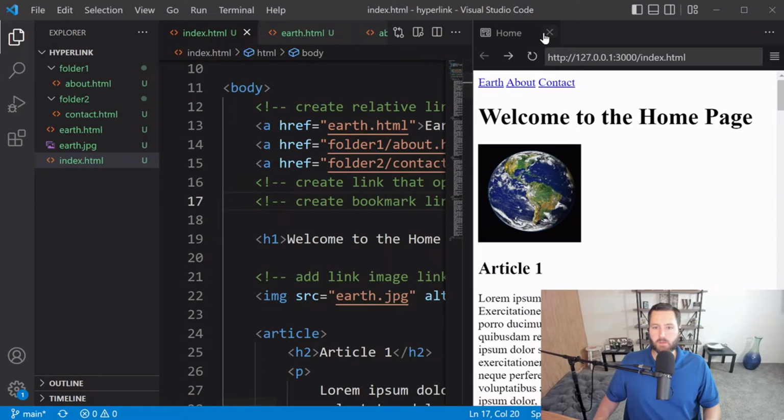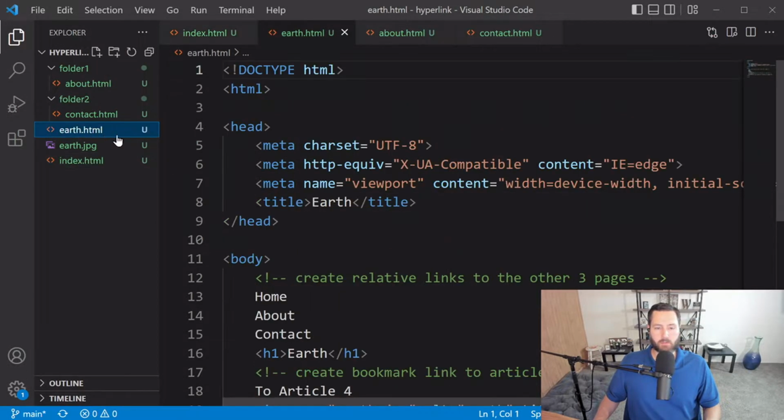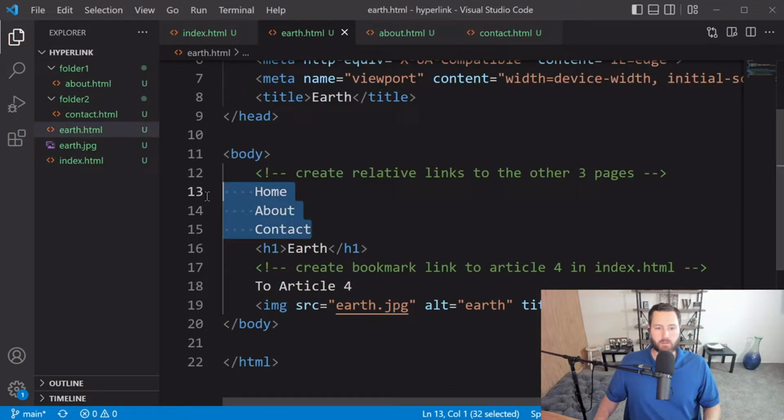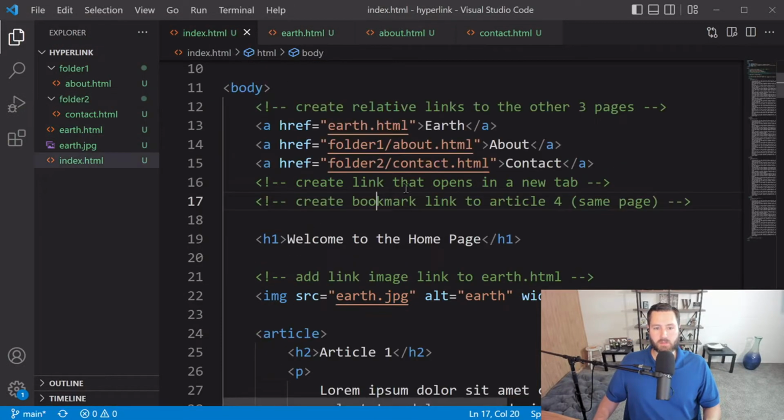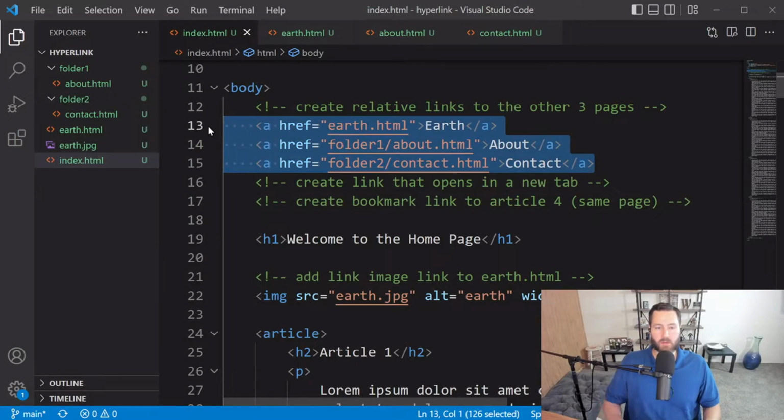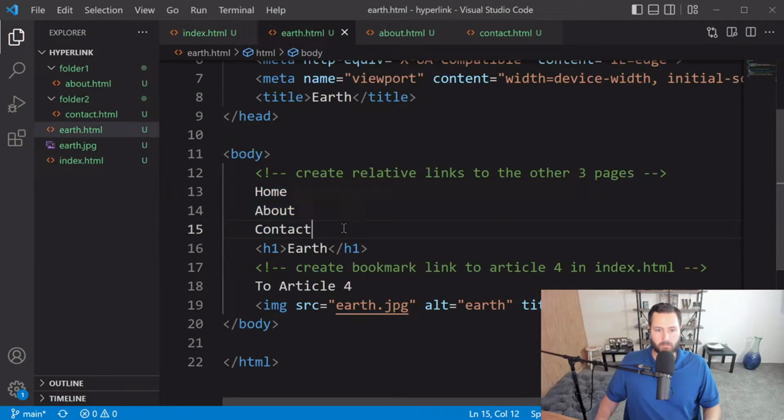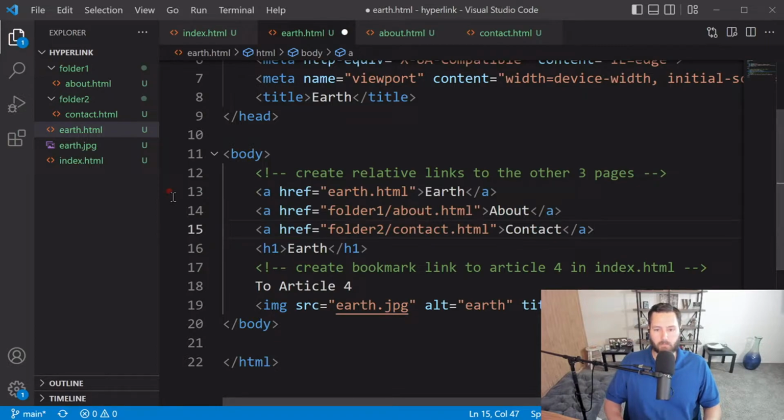All right, so let's go to our other 3 files. And you know what? Let's just copy that to save some time.